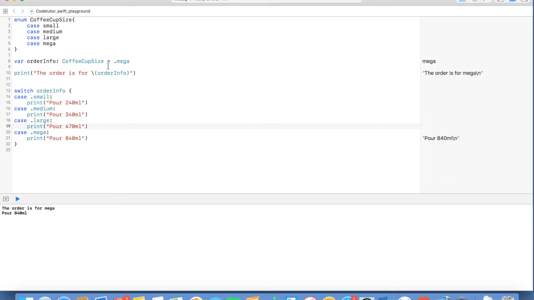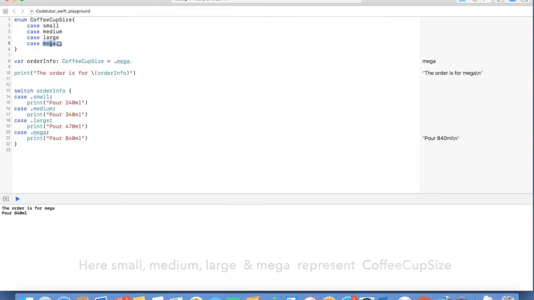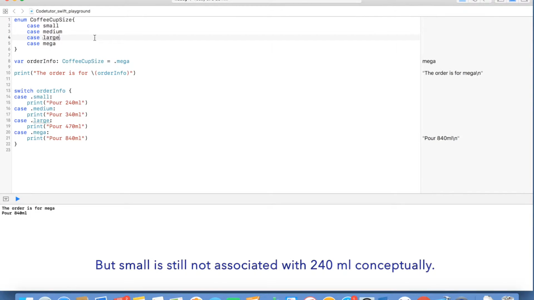In the previous video, you have seen how to define an enumeration, how to assign values to an enumeration, and how to use a switch case on the enumeration to do some simple tasks. So far, what we have been able to achieve is to create the concept of common data types, that is coffee cup size, but it still doesn't capture the concept that small coffee cup size means it is 240 ml.